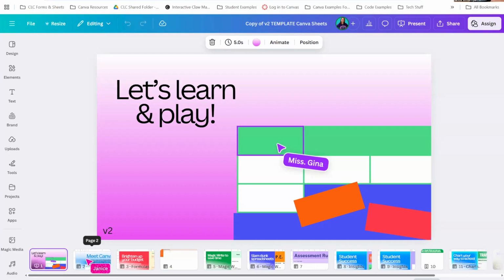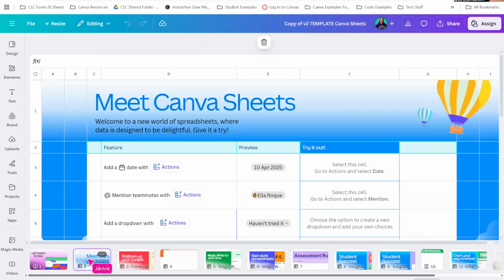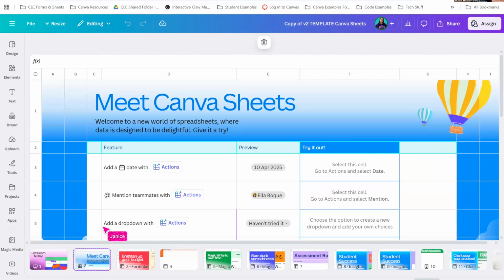All right, we're going to start on page 2, and we're just going to look at some basics of Canva spreadsheets, some of the tools that we have built in that are similar to other spreadsheets like Google Sheets or Excel. But also, this is a really good example of how things can be really visual in Canva as well.